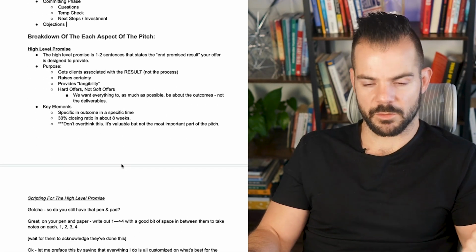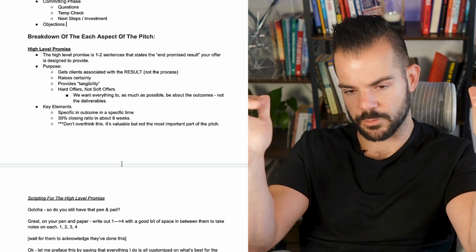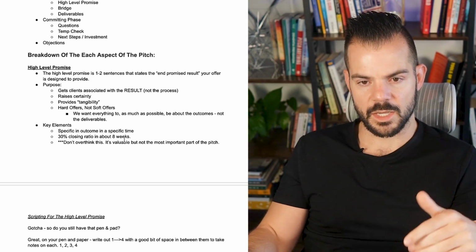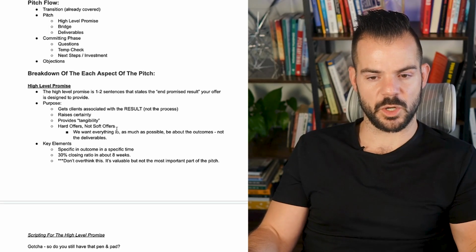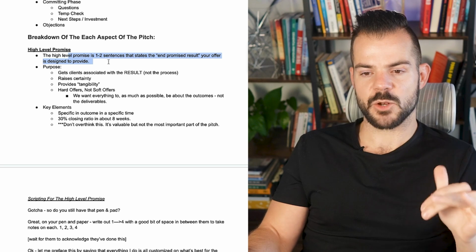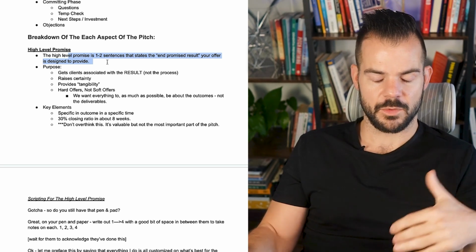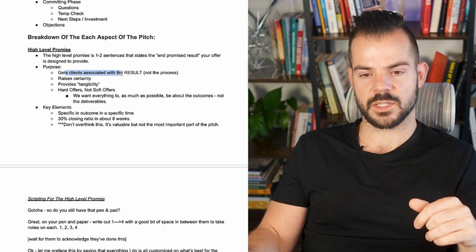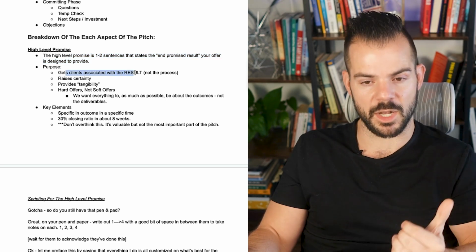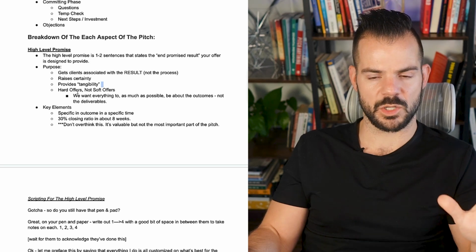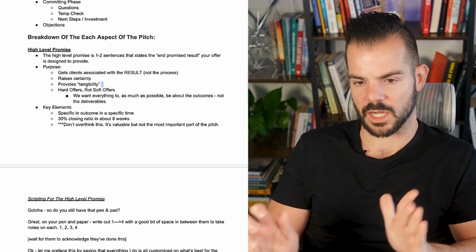So I'm going to break all of this down. It's going to seem a little high level at first, but when you get to the example, it's going to make perfect sense, okay? So the first part of this flow is what's going to be called the high level promise, okay? So what is that? It's a 1 to 2 sentence statement of the end result, the promised end result, that whatever you're selling is designed to provide, right? The purpose of this is that it gets clients associated with the result, not the process. It raises certainty, provides tangibility, and what we really want to do is create what's a hard offer, not a soft offer.